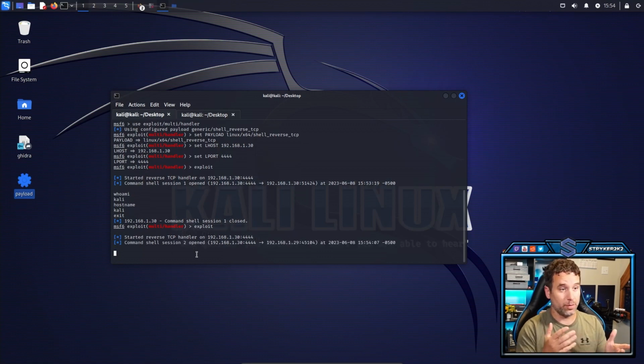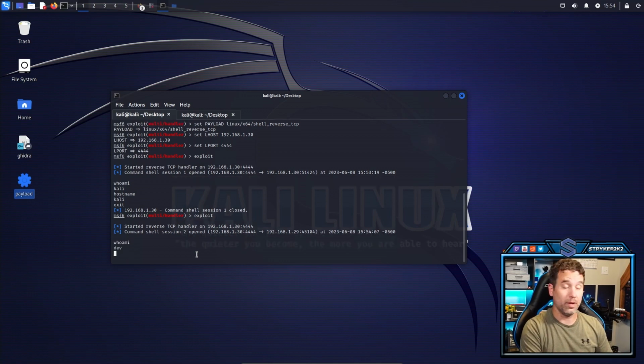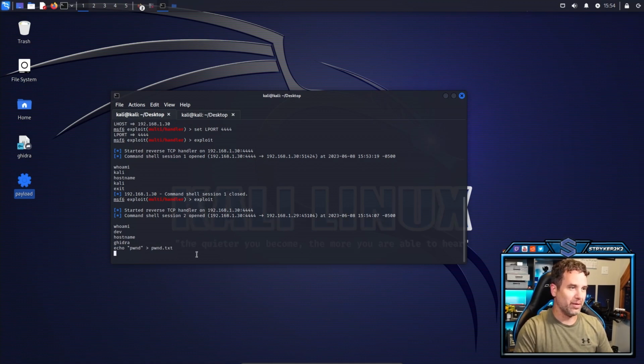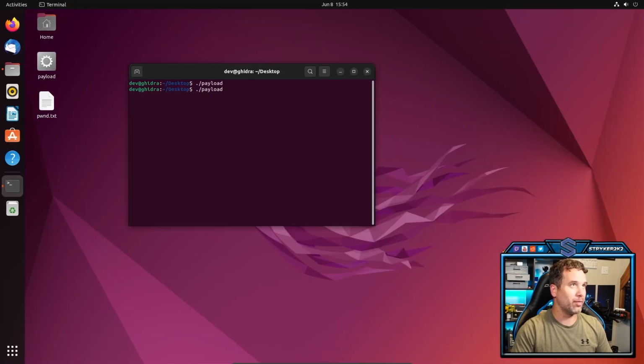And we're going to wait for a couple seconds, but there it is. So we can do another whoami. It's dev this time. The hostname should be something different than Kali. It's Ghidra. And what I can also do is echo something onto their desktop. Alright, so we echoed pwnd onto their desktop. Let's see if it actually took. And there it is, right where we thought it would be.